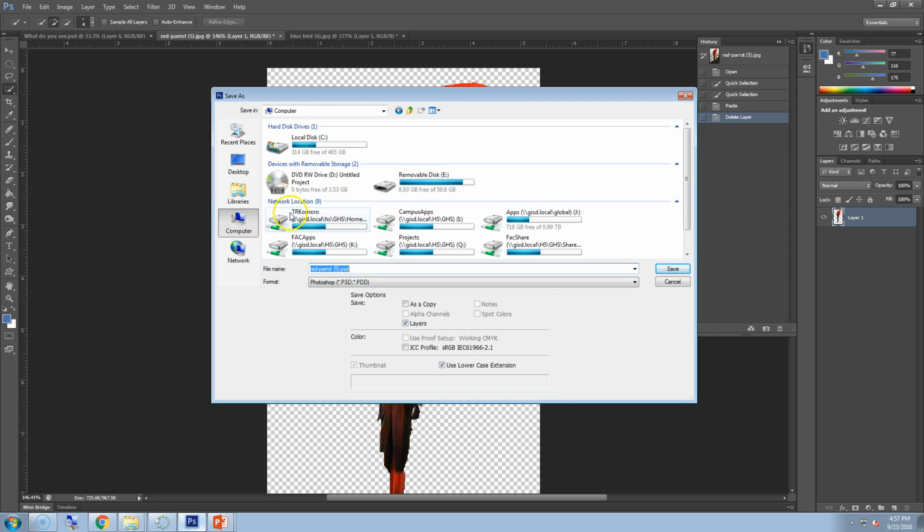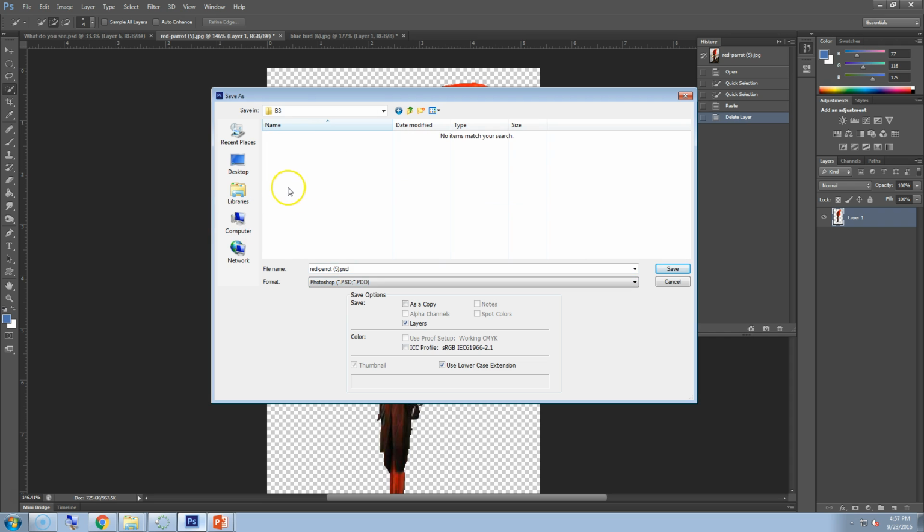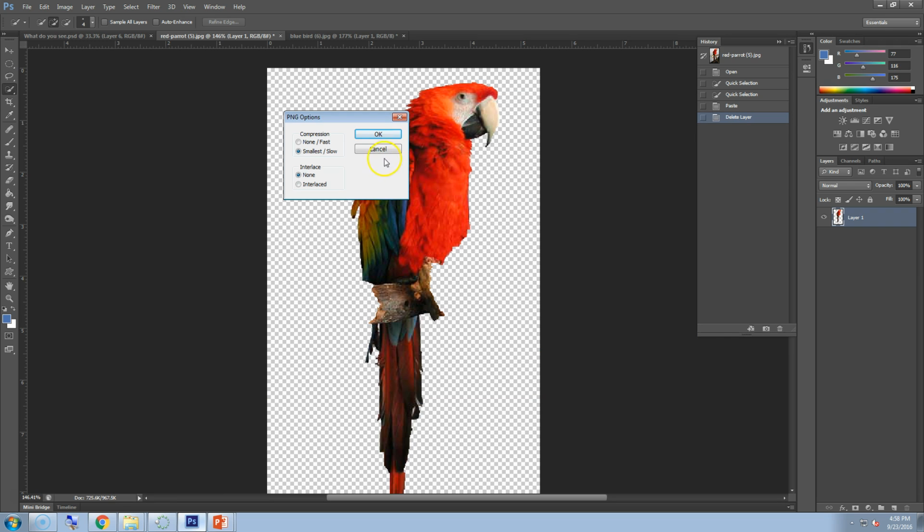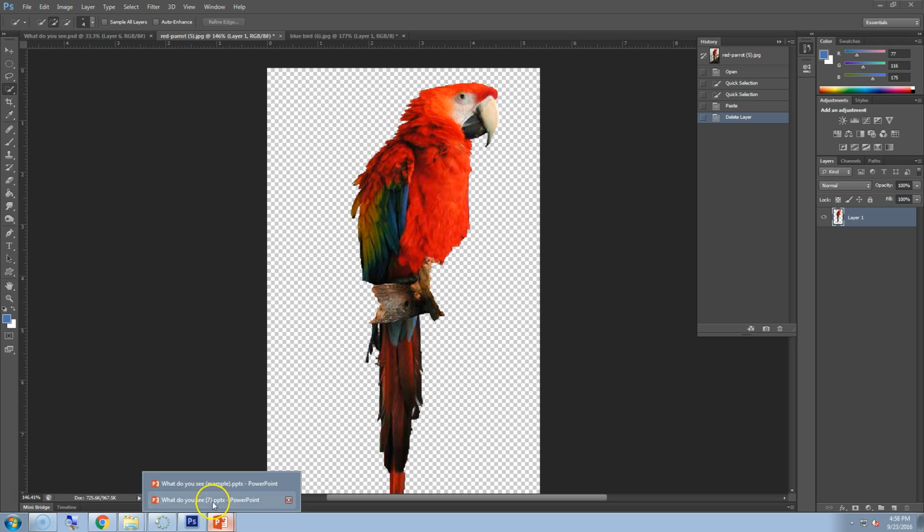Okay, back to my home folder. And then save it as PNG. We're going to talk about what that means later, but just know it's safe to use PNG for this assignment. And it's going to be the red parrot, yes. So just save it as 4. Yes, yes, and OK. Okay, now it talks about the PowerPoint.